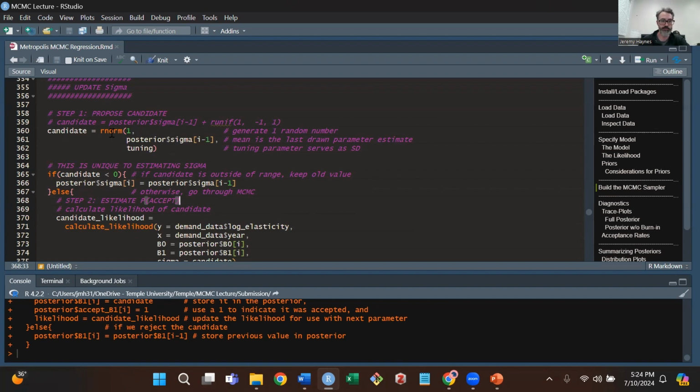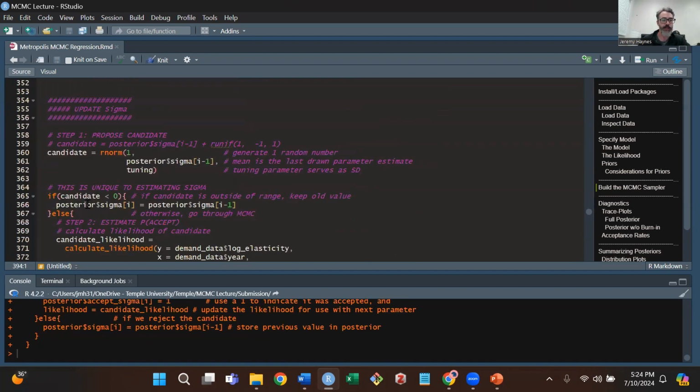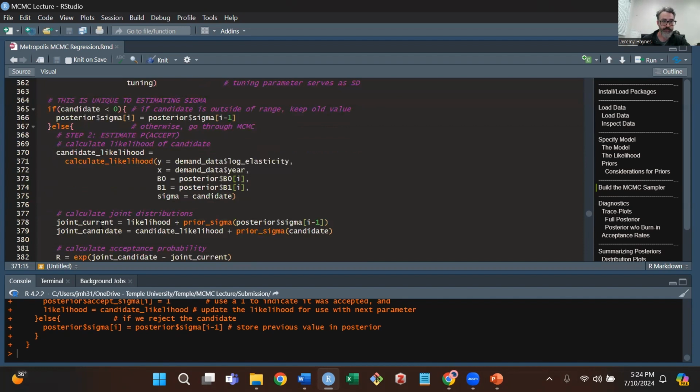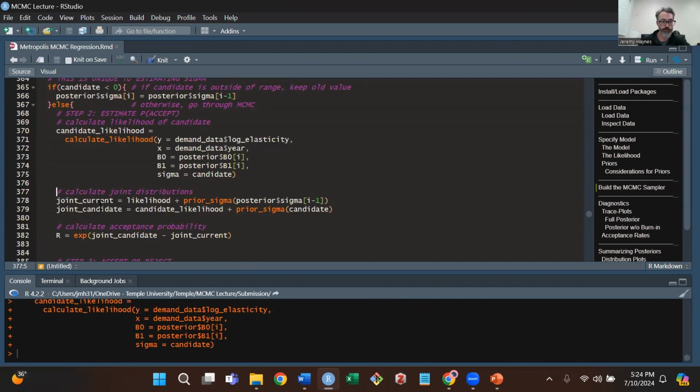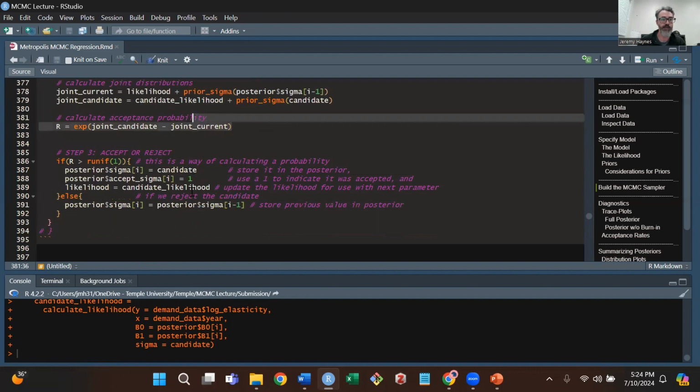So again, we're going to calculate our candidate likelihood, our joint current probability, our probability for the candidate of the parameter estimate, calculate our acceptance probability, and then finally decide whether or not to accept or reject this parameter value.